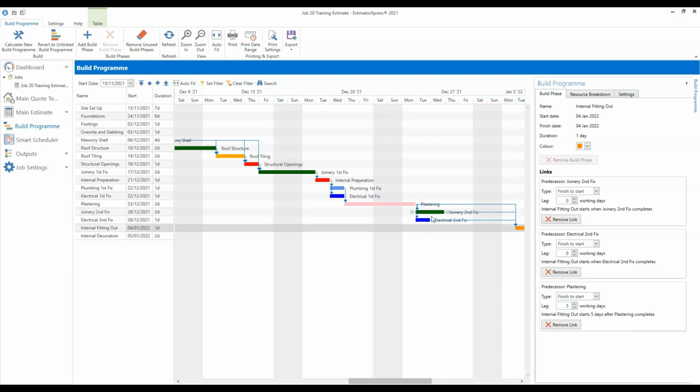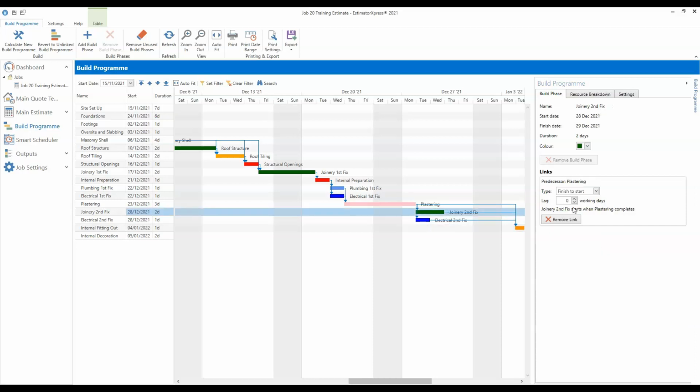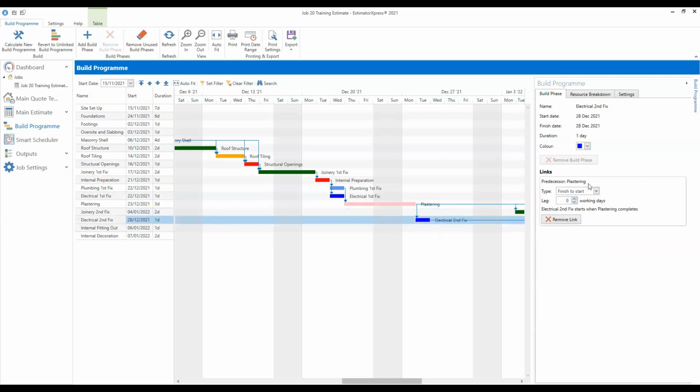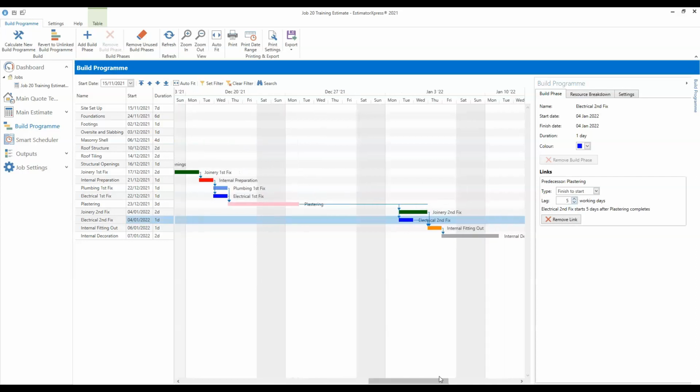And you could do the same for joinery second fix. In fact, if I do that now, you can see we'll add that same lag time to the other build phases. So if there needs to be a lag time for construction purposes, or because you've just got a period when you need to leave a gap, then use that lag to help you with that.